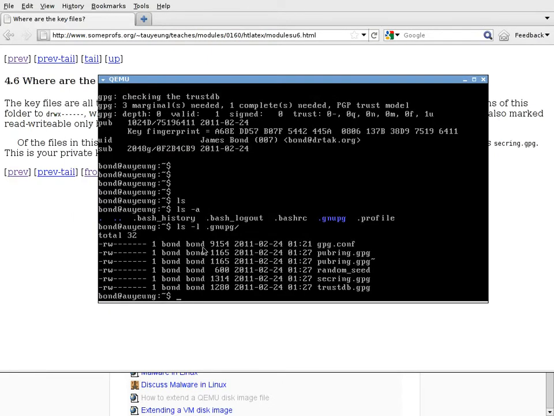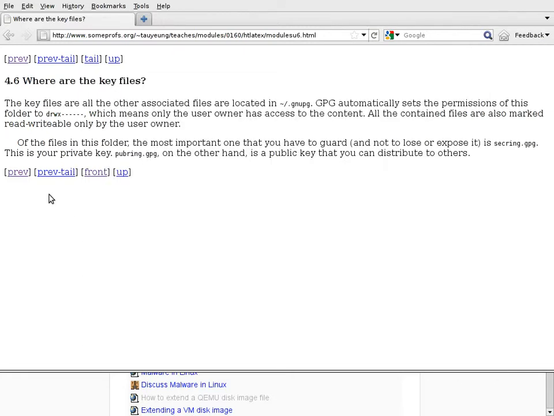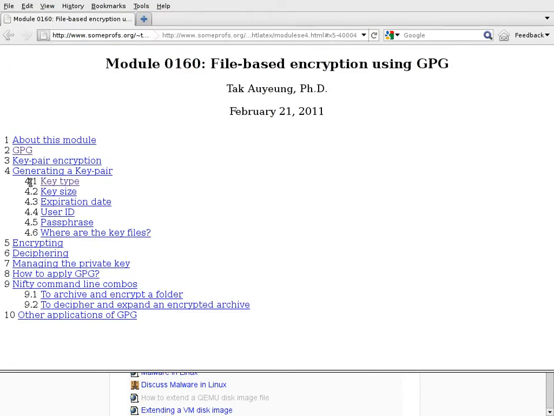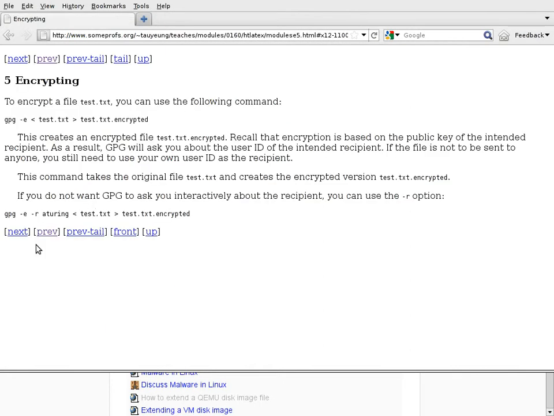Oh, and let me switch back to here. You can also see that, in terms of permissions, group and others have no permission whatsoever into the folder or into these individual files. So that's a good default protection because you definitely don't want people to have access to your GPG keys. Alright, so we are done with section 4 and we are now moving on to section 5.